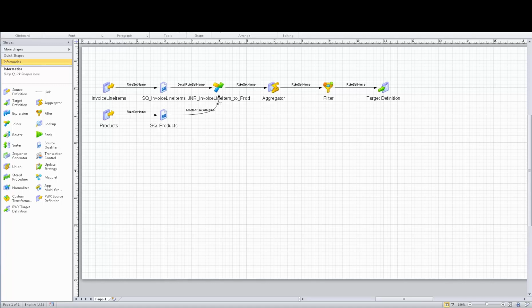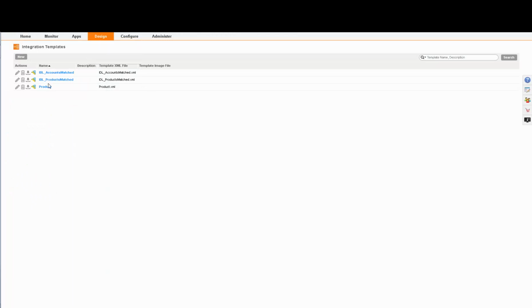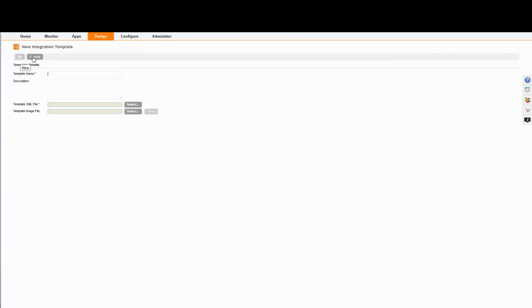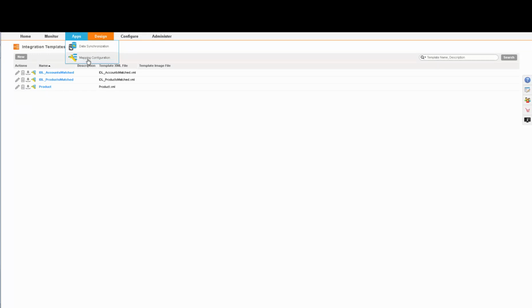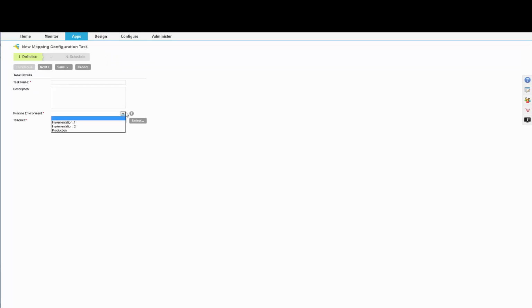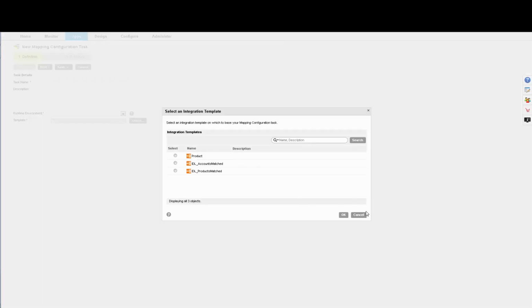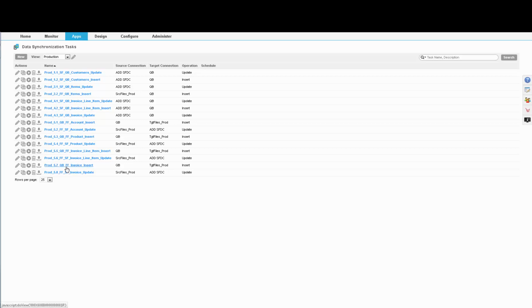Switching back to the application, what I have to do here, I have to create a new integration template. I have to upload it. Then I actually have to create a new app, which is called a mapping configuration. And within this mapping configuration, I actually have to specify my runtime environment, and then I actually have to select the template I just loaded up. So one thing to point out here, and a very simple example of some place where I'm doing some kind of conversion. I believe this is one.